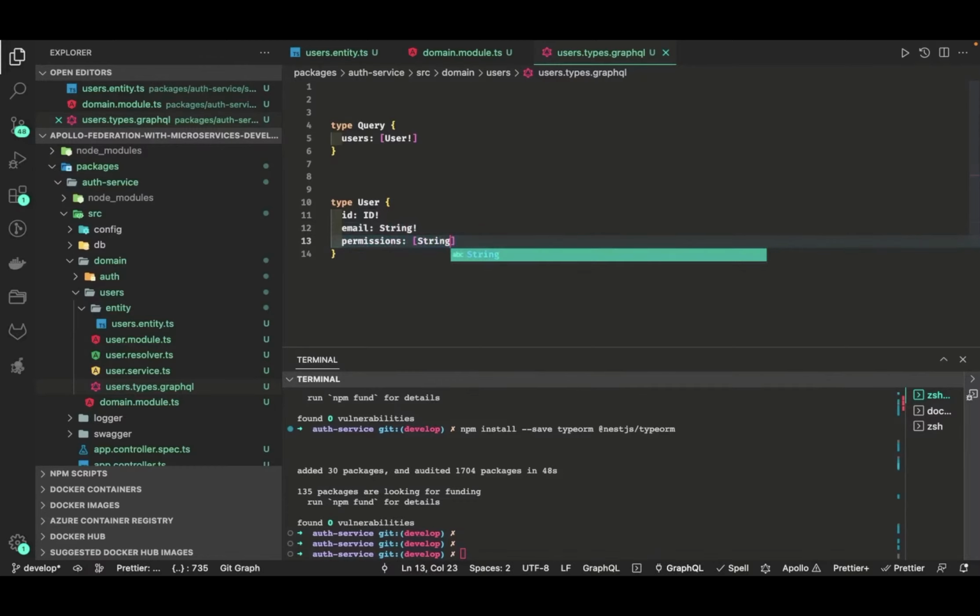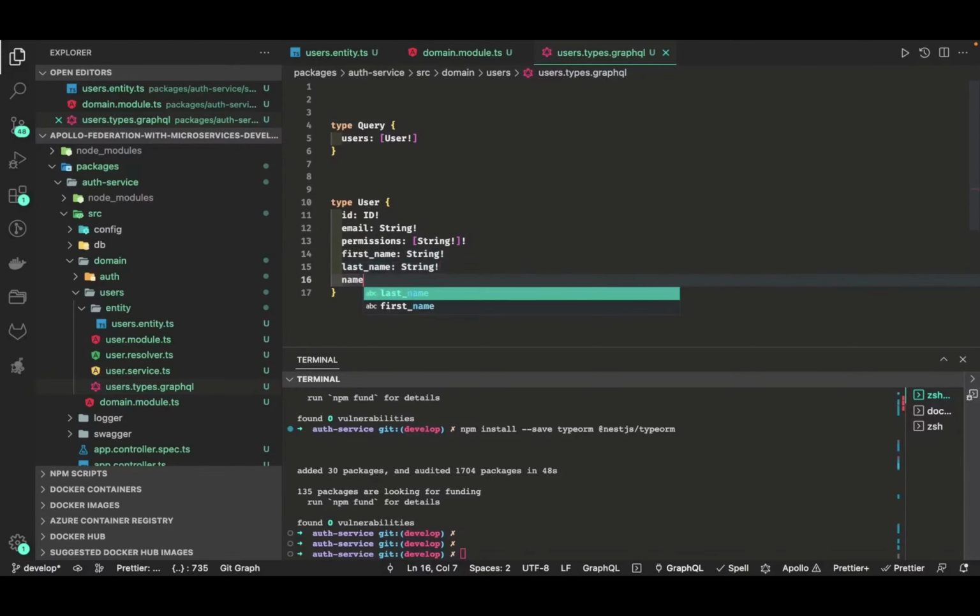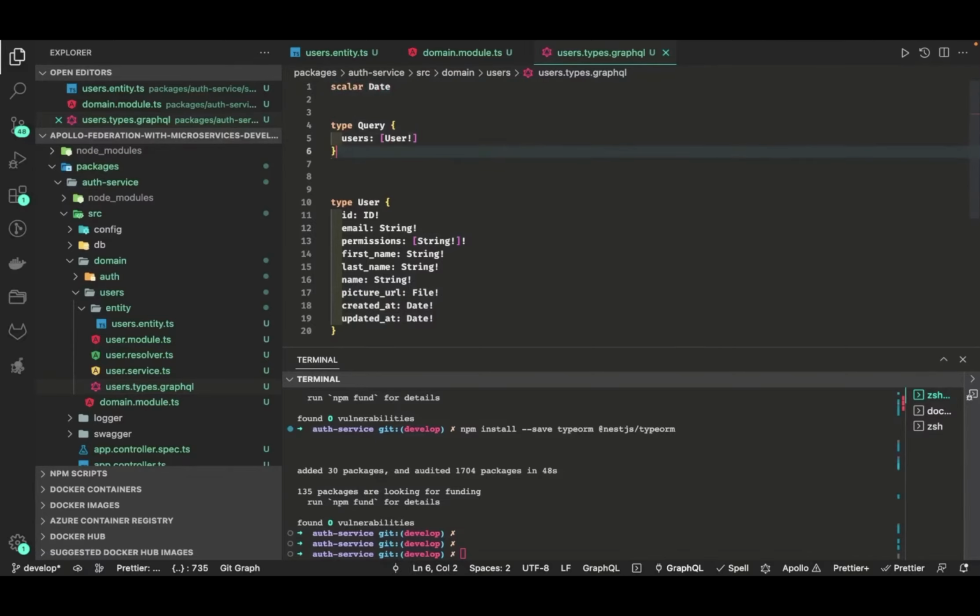So we are defining this user type, which contains ID, email, permissions, which is a string array, first name, and you can see this exclamation sign. That means it is required. First name is required, last name is required in the user entity. I mean in the user type, the name is also required. So this is the type, and picture URL, logo URL, I think we can skip for now, and created at and updated at are of type Date. So Date is a custom scalar. And here we have a user.